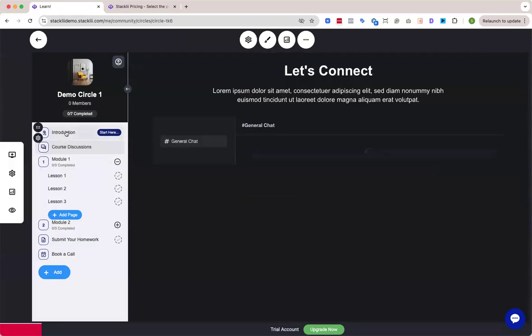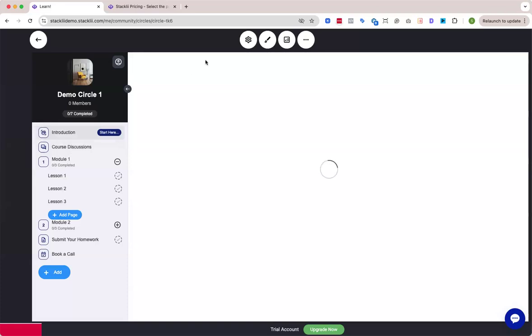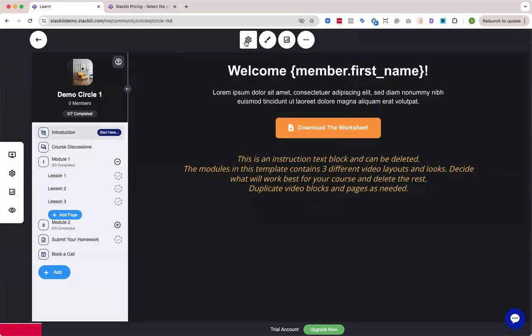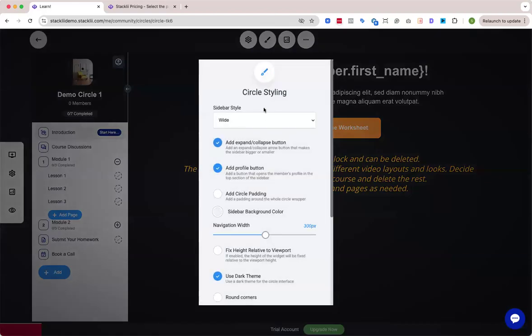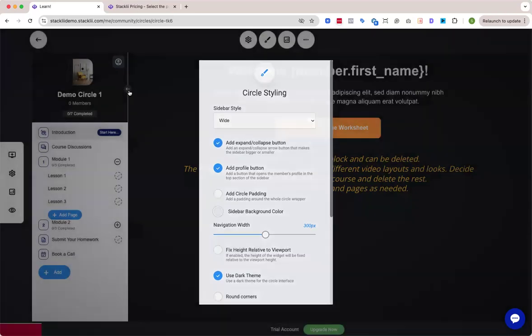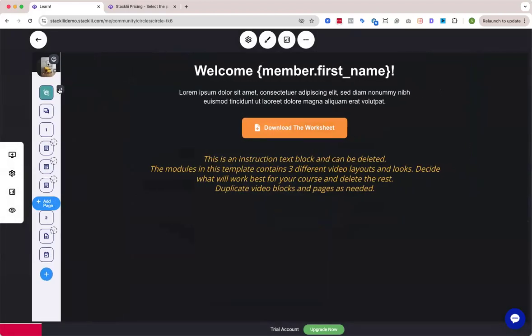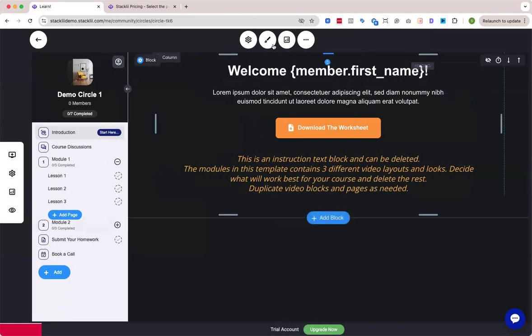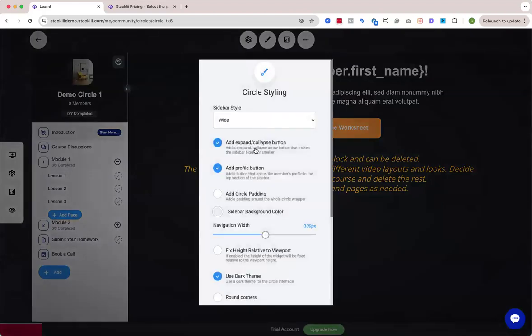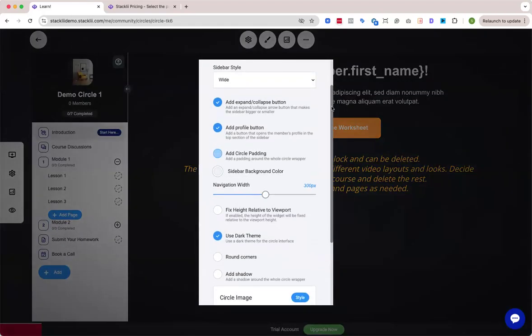Great. All right, let's have a look at some of the basic settings. You can obviously do some styling with your circle. You can have an expand and collapse button. You'll see it's a little button over there, which allows you to expand and collapse your menu. And then you can do a lot of custom styling for your overall circle.